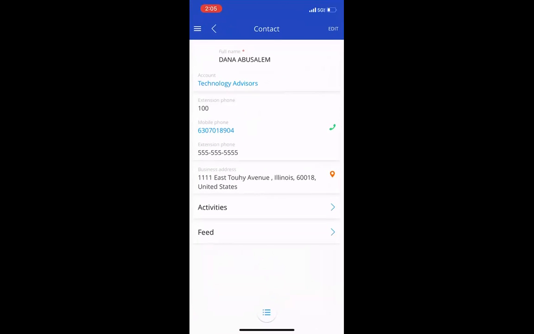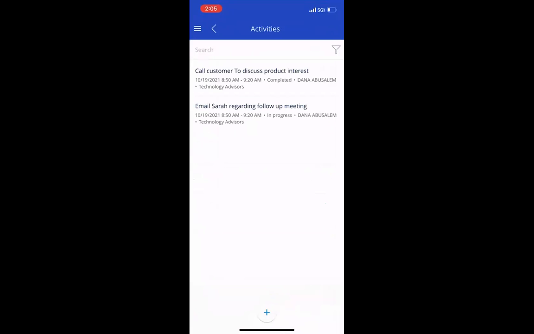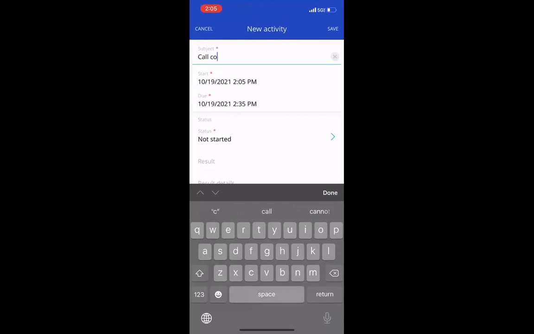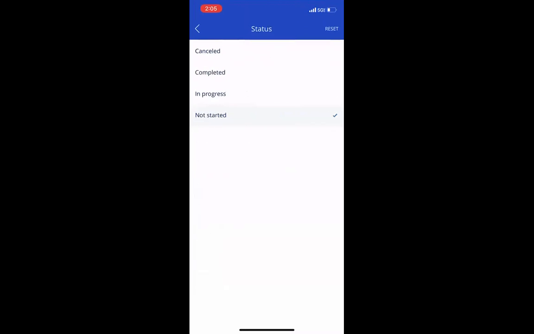Then you have your activities. So activities are kind of things that are associated with your contact. You can log activities simply by clicking this little plus sign at the bottom of the screen. I can say call contact. You can set the start date and the due date. You can change the status, and notice that they are required fields.